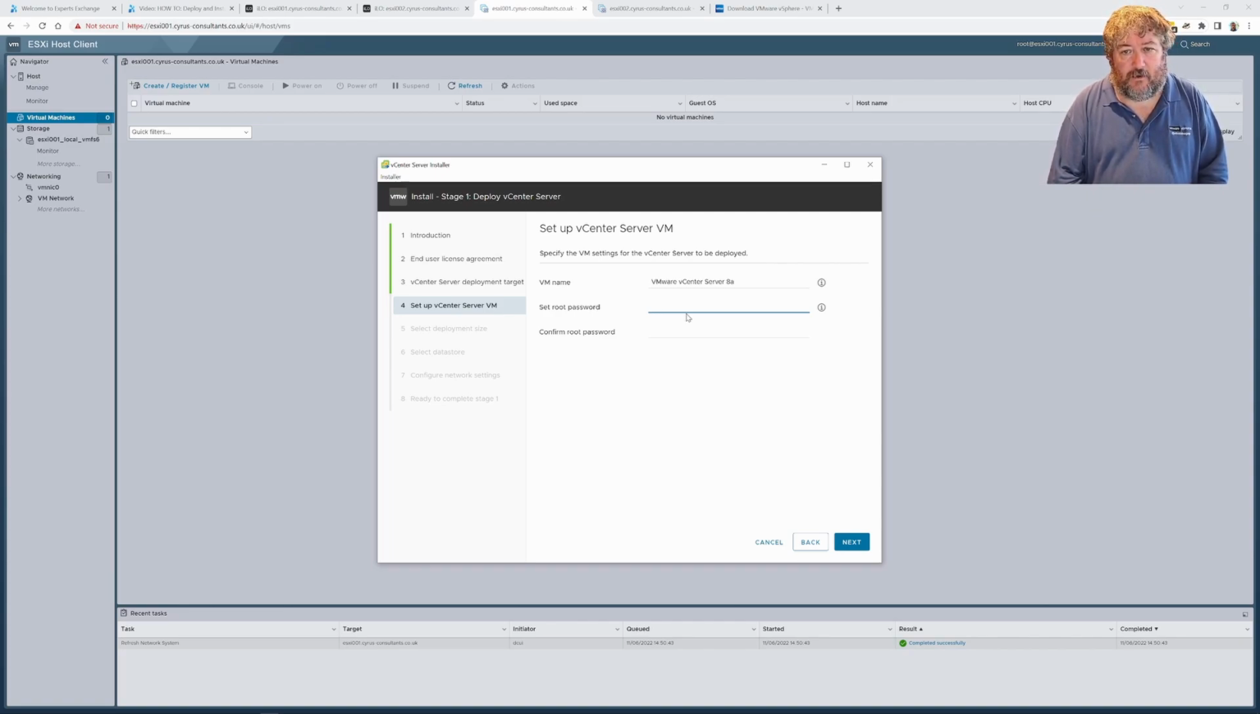So this is setting a root password for vCenter Server. And again, make sure that you remember this one. And also ensure that you keep on top of passwords that expire, that catch an awful lot of people out.